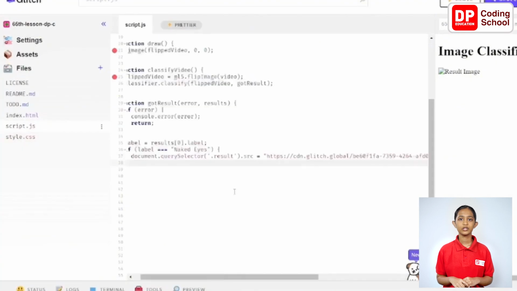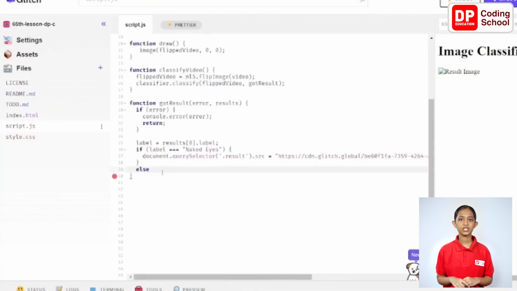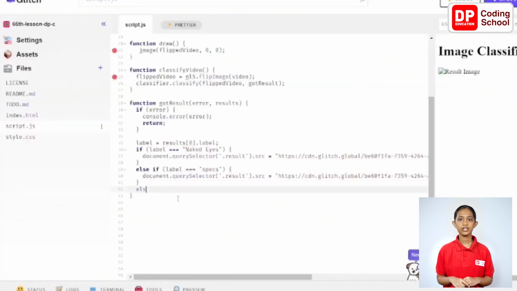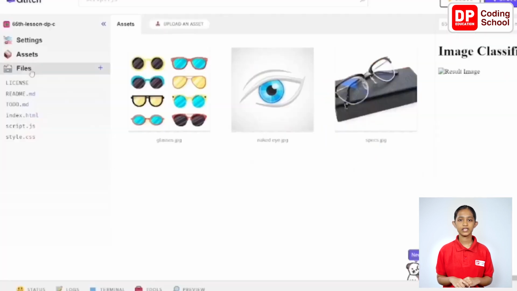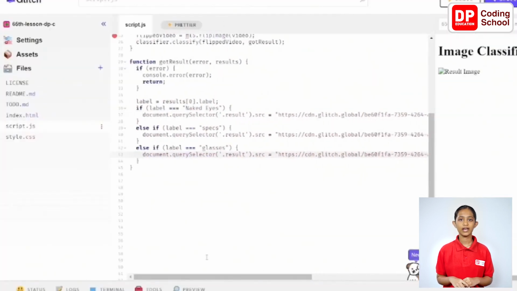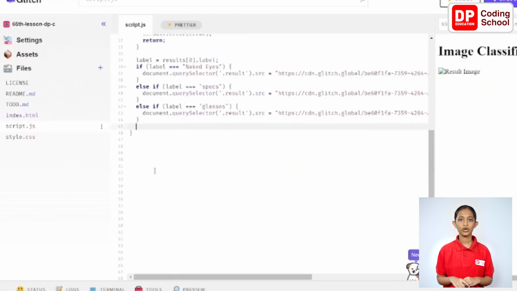Similarly, I create two else if statements for the specs and glasses classes and add the related image links to their src. Okay, now we added the images to be displayed. Now, as the last step, classify the next video frame continuously and type the classifyVideo function again in the 45th line.